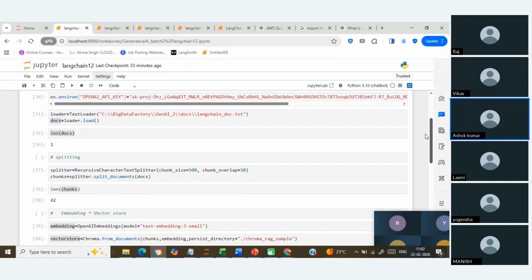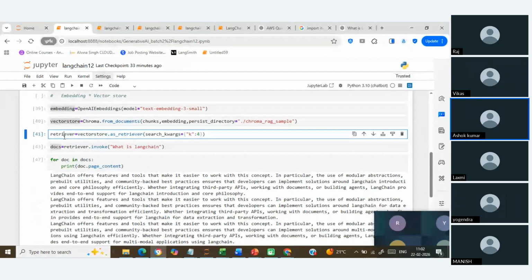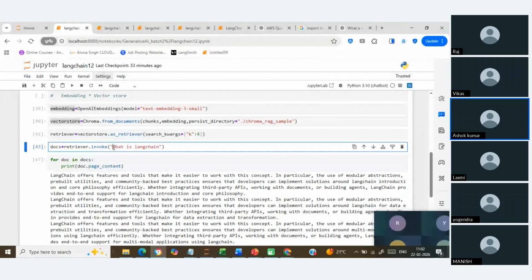So let me explain it. So what is happening? We have set a retriever, and the retriever is utilized once we are passing a particular question. Just please go on mute. Please go on mute. Thanks.